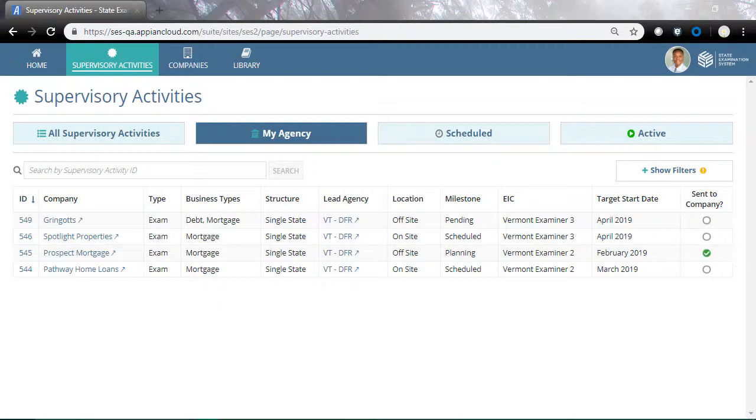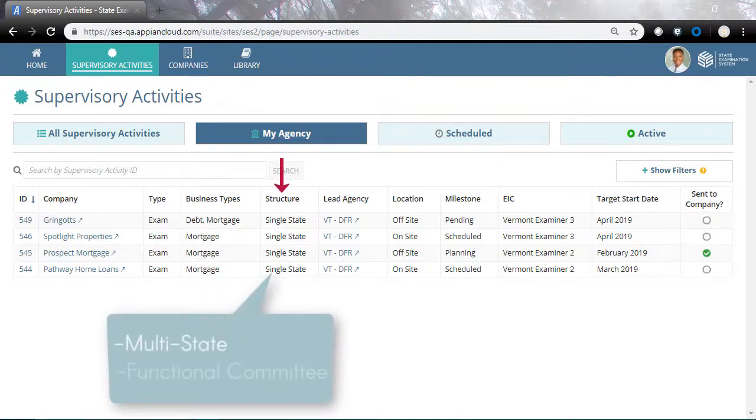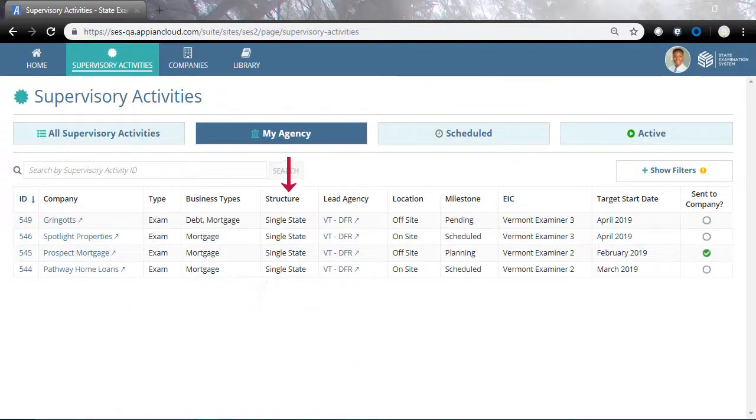This is a complete list of all active supervisory activities for my agency. You'll see the information available on this page includes the company associated to the supervisory activity, the type of supervisory activity, the business types under review, the structure, which in the future you'll see will vary to include multi-state and functional committee, the agency conducting the exam. For multi-state, the lead agency will be listed, the location of the exam, the milestone or the stage the exam is in, as well as the examiner in charge or EIC.